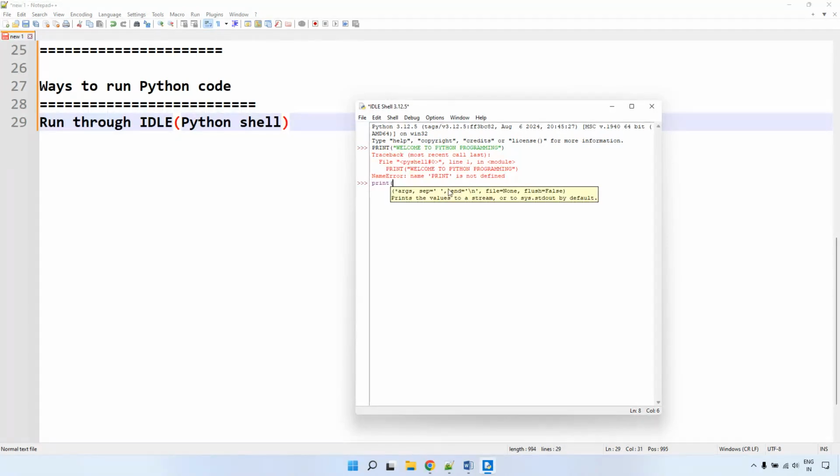As I have said, Python is a case sensitive programming language. There is no statement in Python with the name capital Print. It should be small print. So let me execute it one more time. Welcome to Python programming. This is the first statement which I am printing. When I click on enter, you can see the same thing has been printed in the console. At a time, you can give input of only one statement.